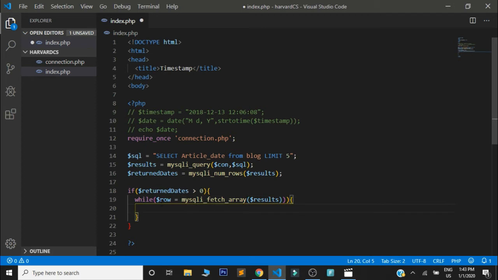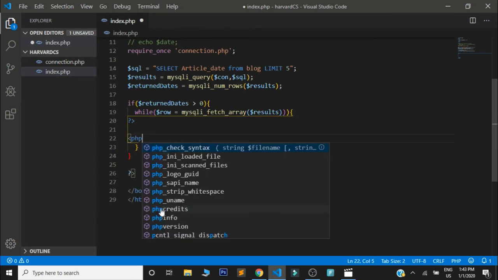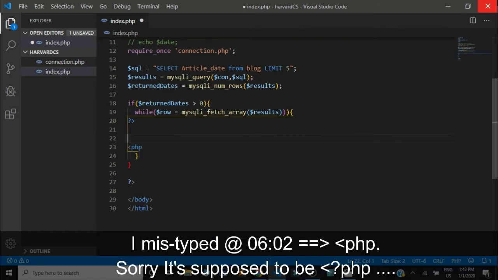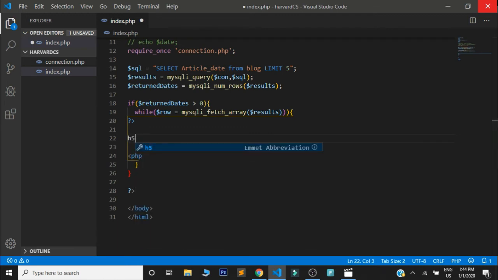Back. So right now here I'm going to escape this while loop, then close our PHP down here again. So in between here I want to write HTML. Here I'm just going to put an h5 and I'm going to echo out some PHP, and it's going to be row. That's the variable that we created here. And in our database, I have a field called codedate.